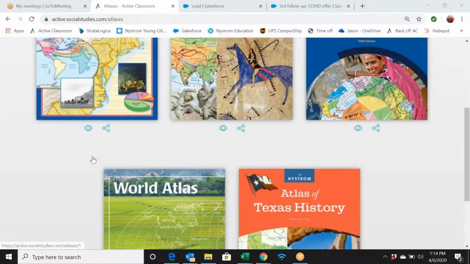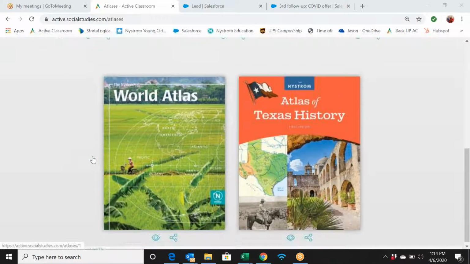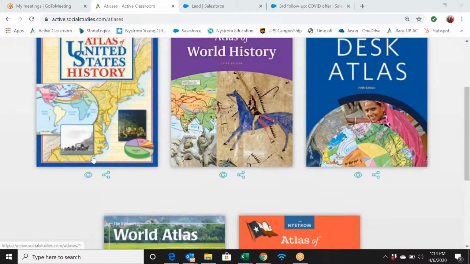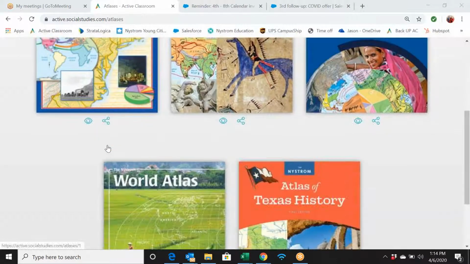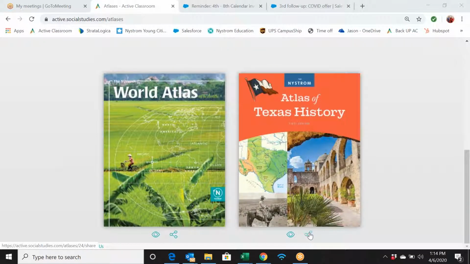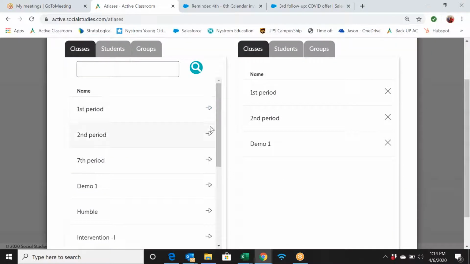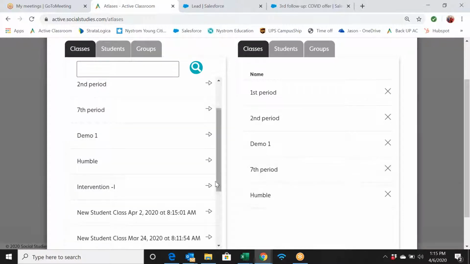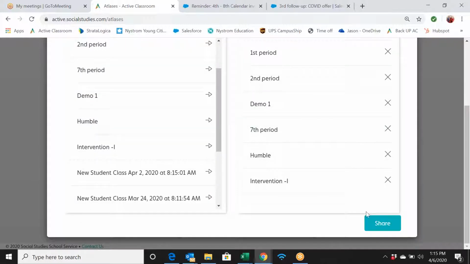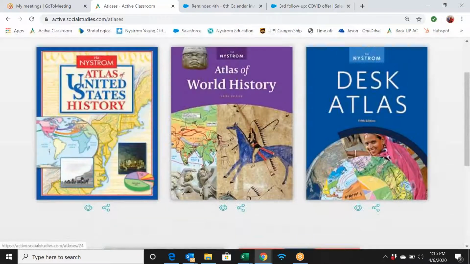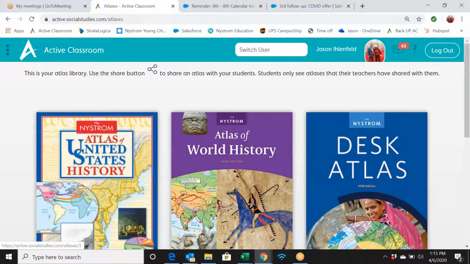So you have to share the atlas. Once you decide which atlas you want to assign to your students, and you can assign multiple if you'd like, let's say, for my 4th grade students, I'm going to assign this Atlas of Texas History. You simply click on it, add all of your classes over here, all the classes you want added in. Once you've added in all of your classes, you simply go to the bottom and hit share. Once you do that, you've shared it with your students and you're done. It's really that easy. So that's how you add those atlases.